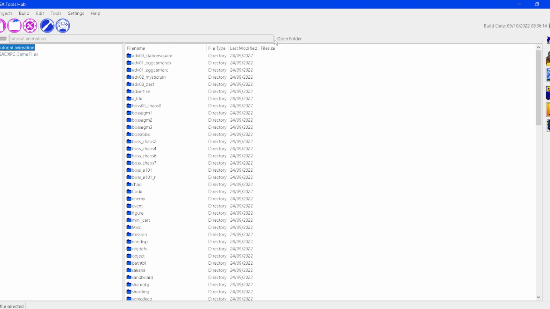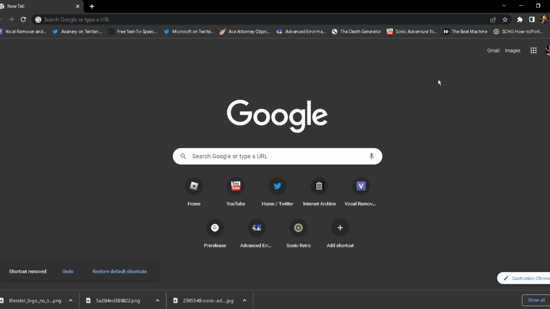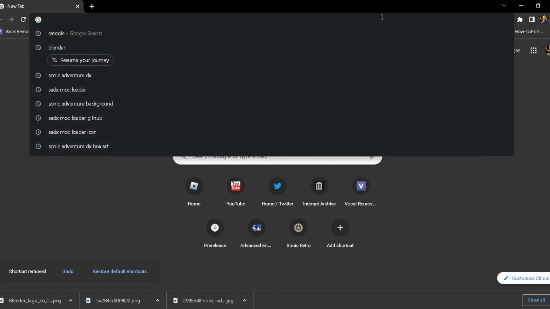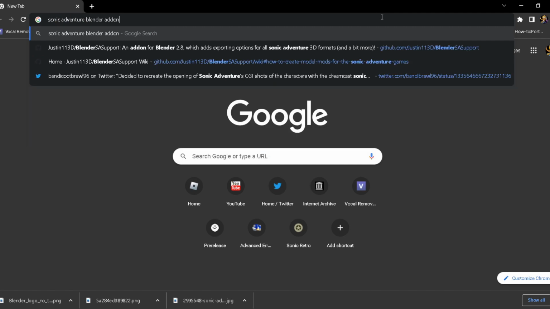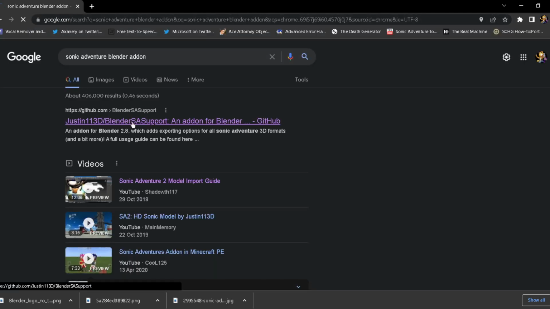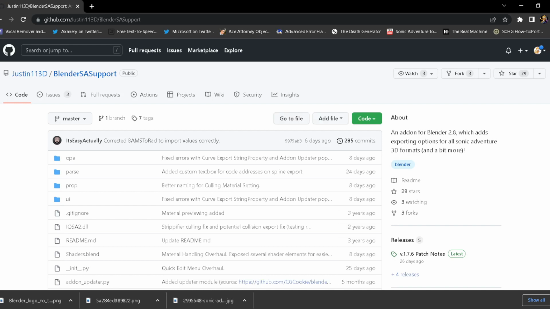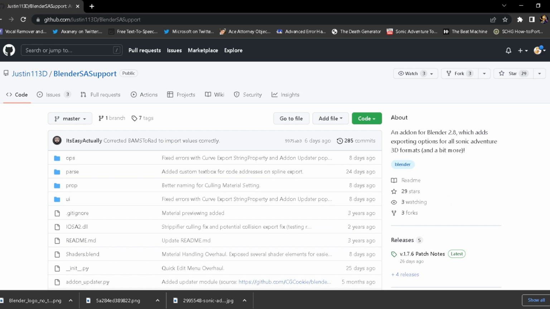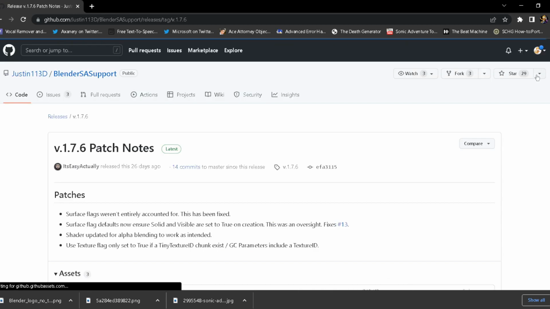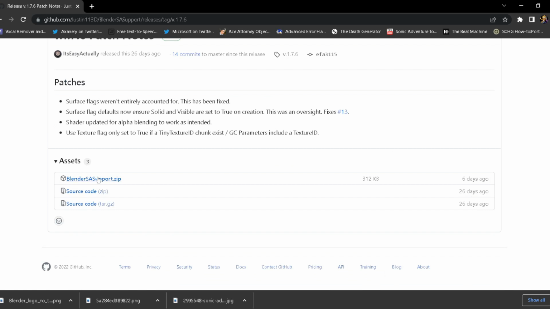Now, let's go to Blender and set up everything. Alright, so, first of all, you'll need to go to the Sonic Adventure Blender add-on, or as it's called, Blender SA Support. I will leave a link in the description for this if you want any help. Anyways, click on the releases button here, and go down to assets, and you'll see the latest version here. Now, I already have it, so let's actually go to that version right now.